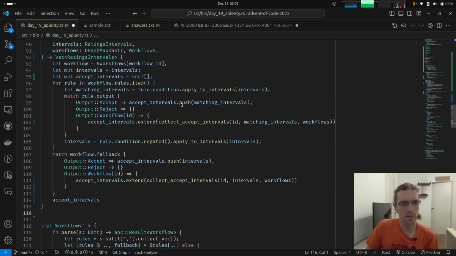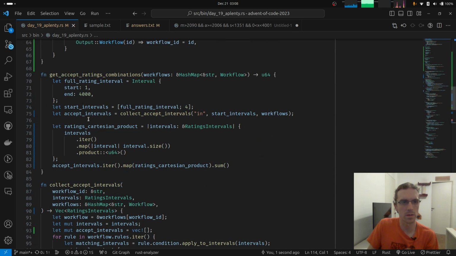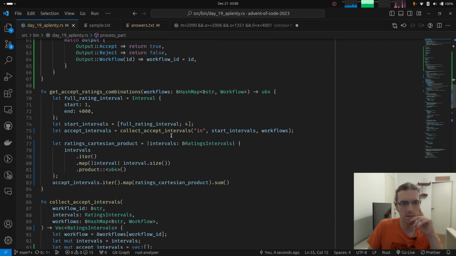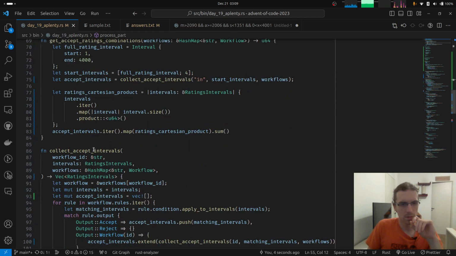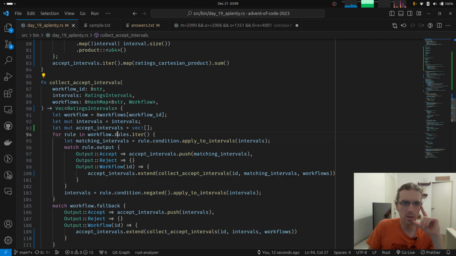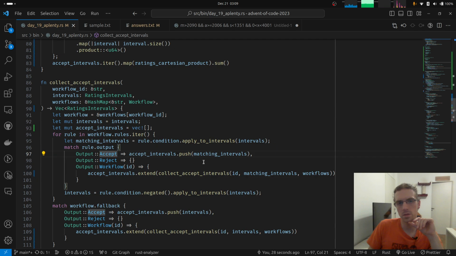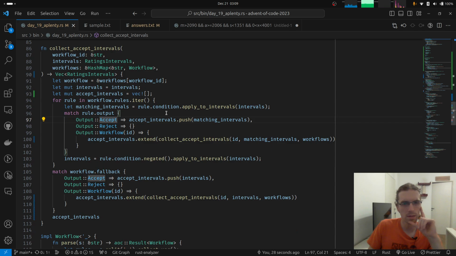Yeah, let's put these things in here, and then goes the inputs of stuff. Just a little bit of code organization makes my head happier. Great, so about the collect intervals, is there something obvious that we can do here? We are going for each rule in this workflow, so for sure we could probably delegate this thing to the workflow itself, although I'm not really sure if I want to do that.